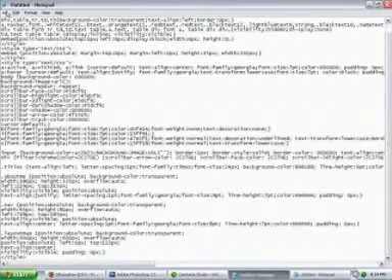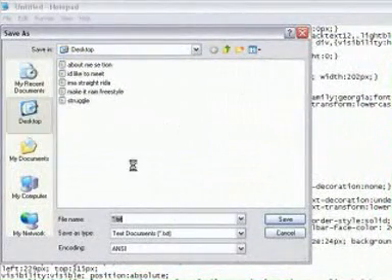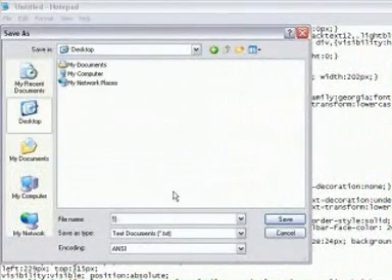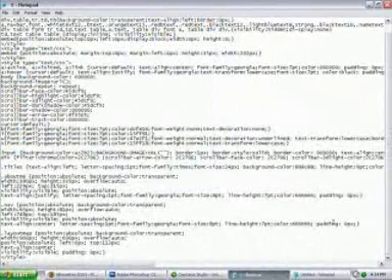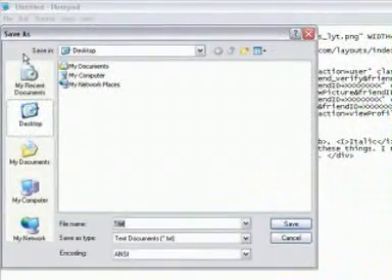Then you just want to go to File, Save As, 1.html. Save it to the desktop also, so you can find it. Do the same with the next one, save as 2.html.